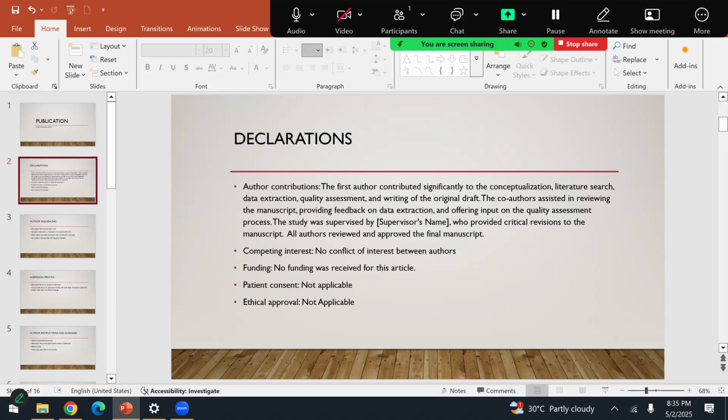So you can write it like that, or you can also write the name of the authors. For example, you can write your name and write that this person contributed to concept, literature research, data extraction, quality assessment, and original draft. Then you can write the name of the second author and write what he did. For example, the second author helped in data extraction, and third author helped in writing the original draft, and fourth author helped in reviewing the paper. So that is your own choice. You can write it like that, or you can write by the name of each author.